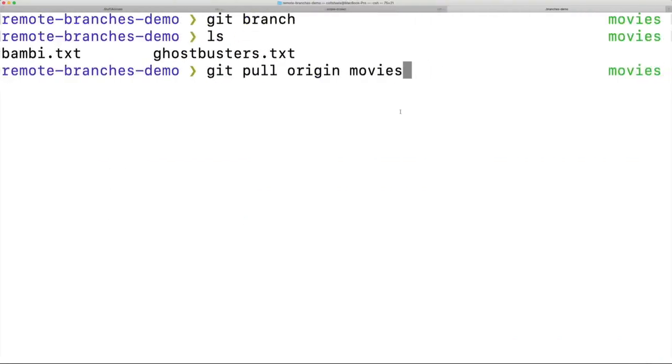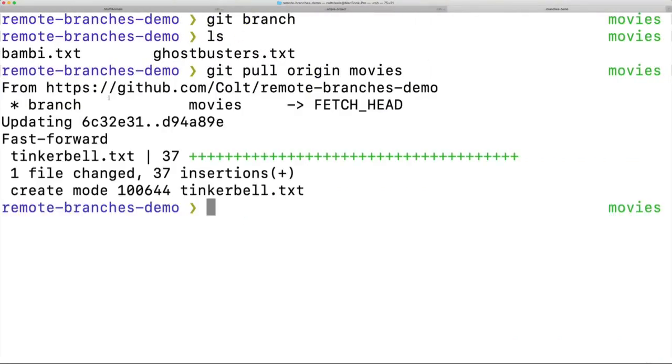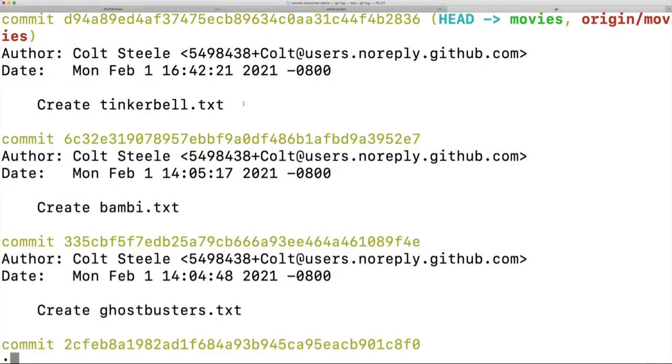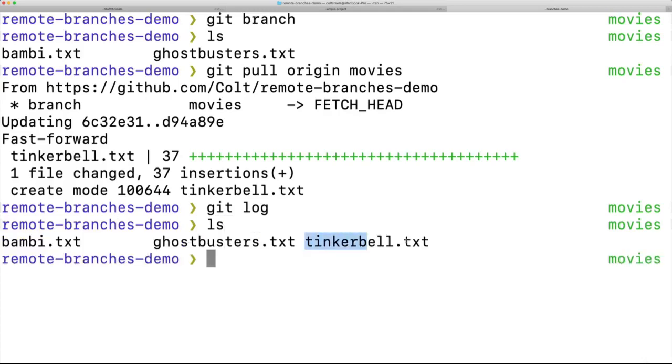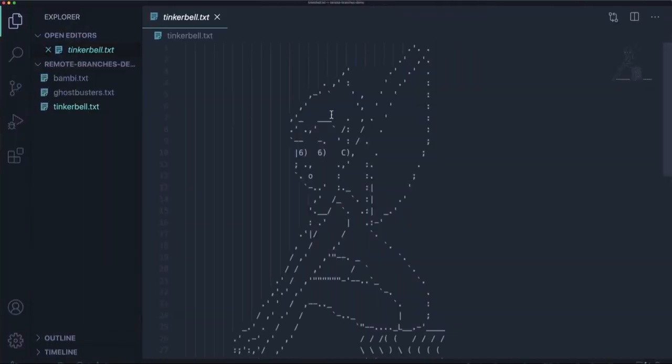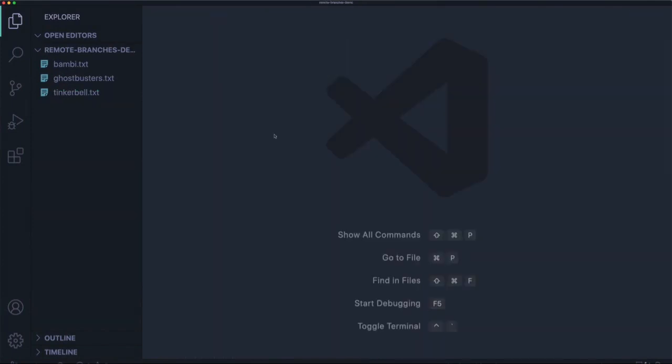So I'm going to pull, and you can see it updates. If I type git log, I have a new commit here. So now my movies branch and origin movies are pointing to the exact same commit, right? And if I type ls, we see Tinkerbell right there. And over here, I see that file. So I pulled that down and it was merged into this directory.